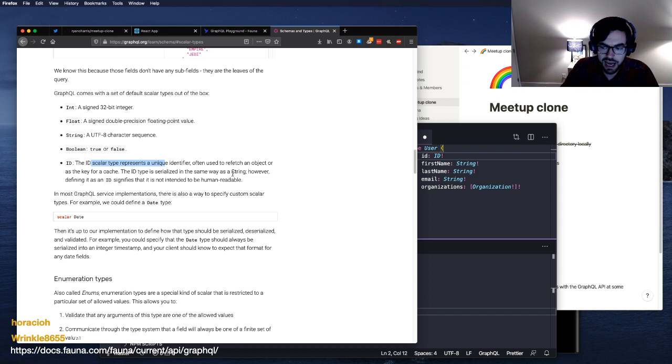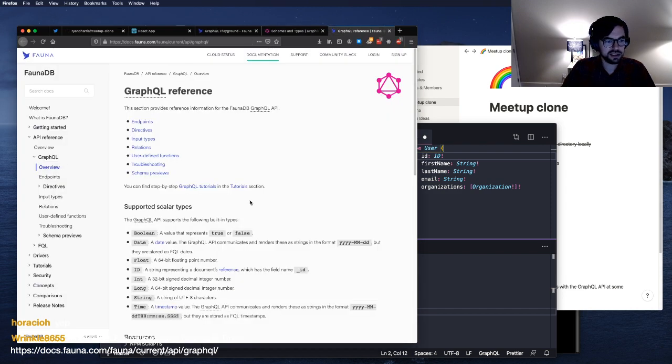Refetch an object as a cache key. Ooh, Dan. Thank you, sir.